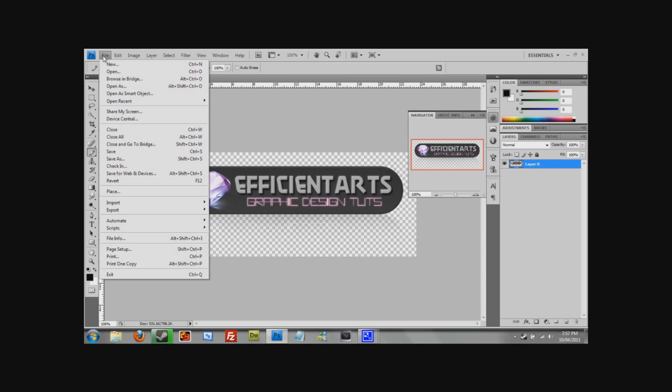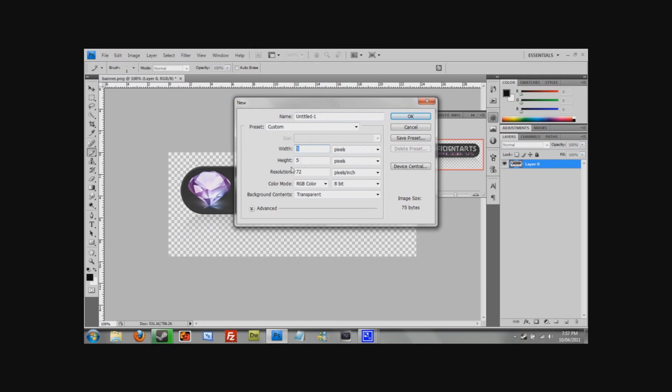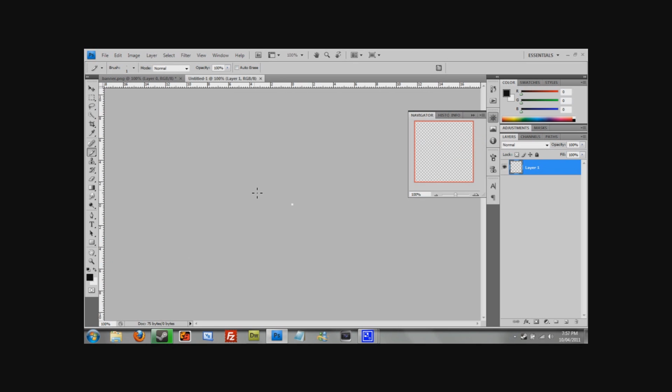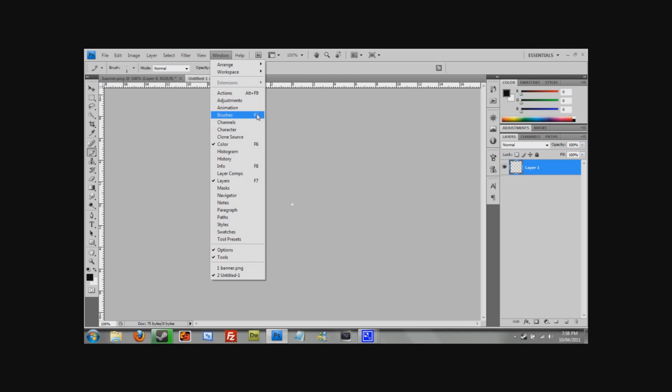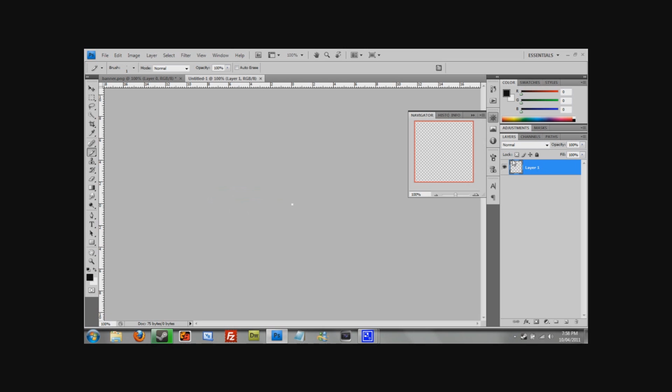So what we're going to do is start a new file, a new canvas. We're going to make it 5x5 pixels, and the background contents will be transparent. Then I'm going to get the Navigator tool out. If you don't have your Navigator tool on the right toolbar, which is the boat wheel looking one, go to Window and then Navigator, and it should just pop up. So click the big triangles and just keep clicking until it zooms in all the way, 3200%.